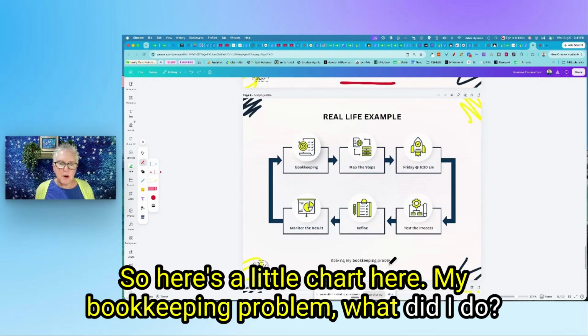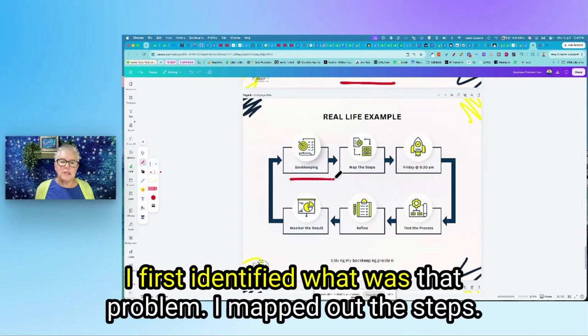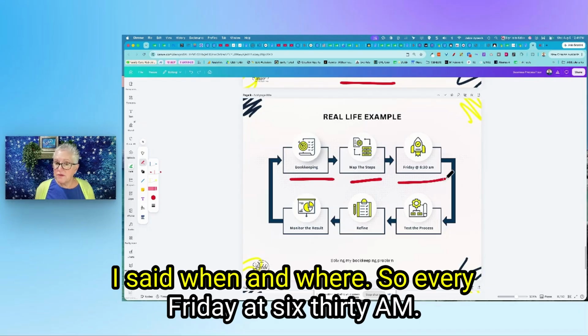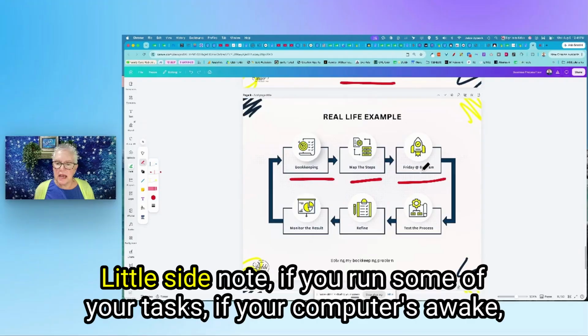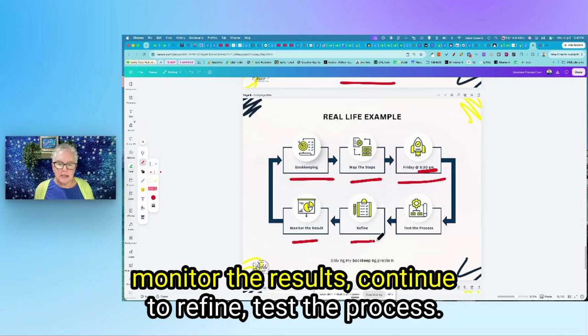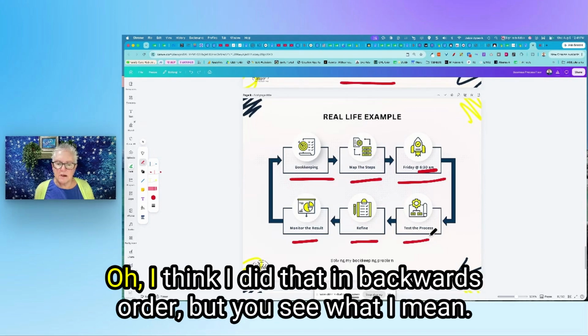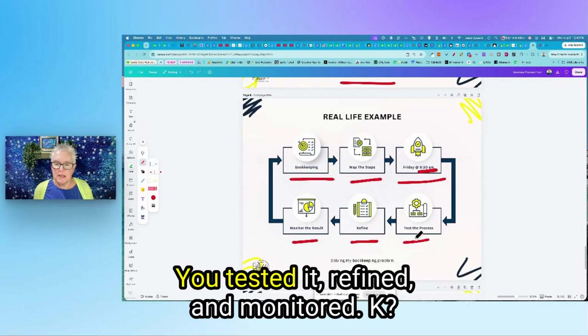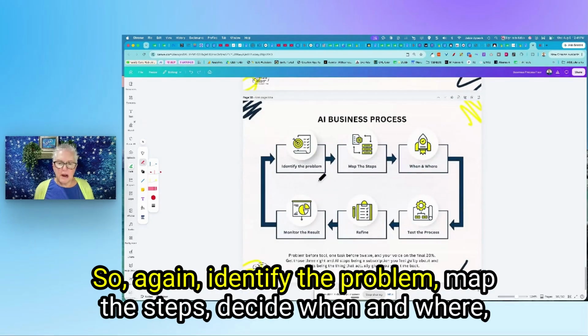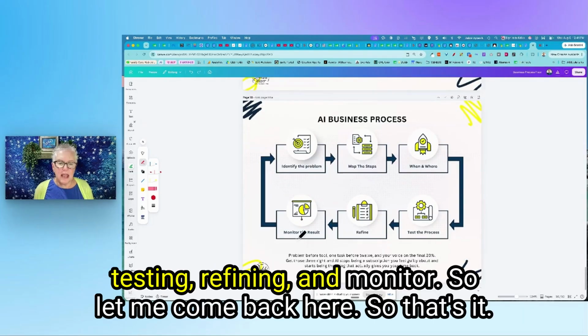So here's a little chart here. My bookkeeping problem, what did I do? I first identified what was that problem. I mapped out the steps. I said when and where. So every Friday at 6:30 a.m., little side note, if you run some of your tasks, if your computer's awake before the prime time, it's a dab cheaper. Monitor the results, continue to refine, test the process. Oh, I think I did that in backwards order, but you see what I mean. You tested it, refined, and monitored. Okay. So again, identify the problem, map the steps, decide when and where, testing, refining, and monitor.